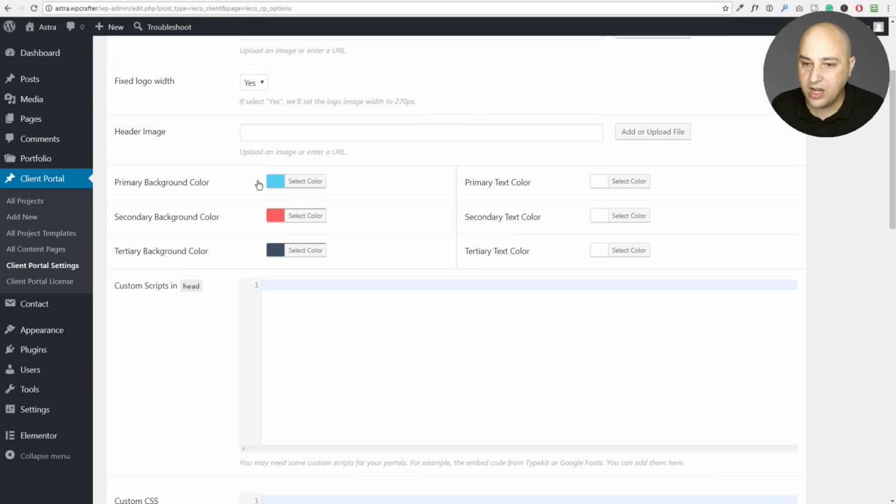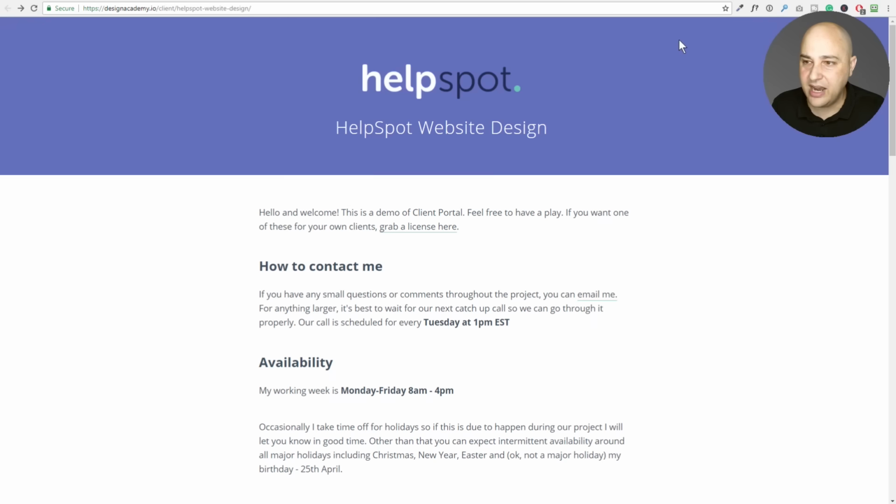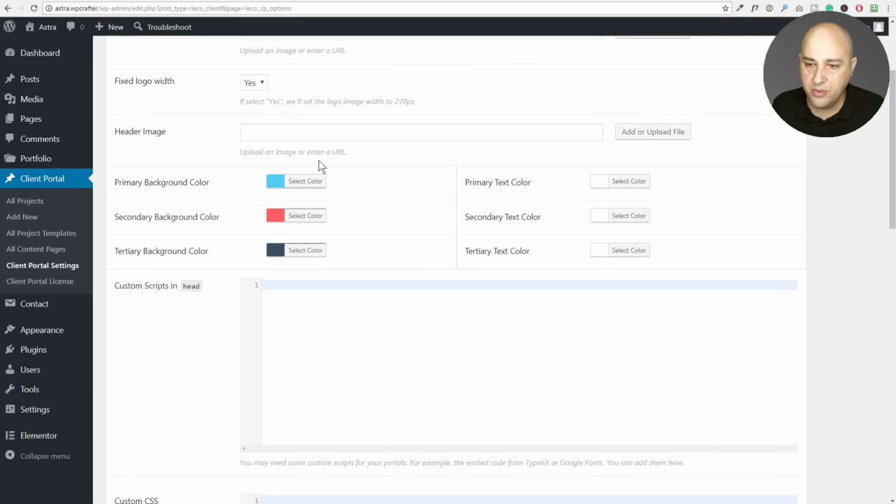So the background color. So right here where it says primary background color, that is this color right here. So you could choose whether you want it to be your brand's color or your client's brand's color. It's up to you, but you would set that right here. And here are the various colors that you get control over.